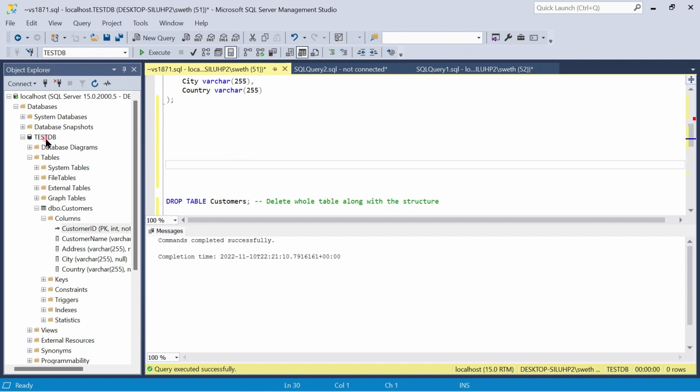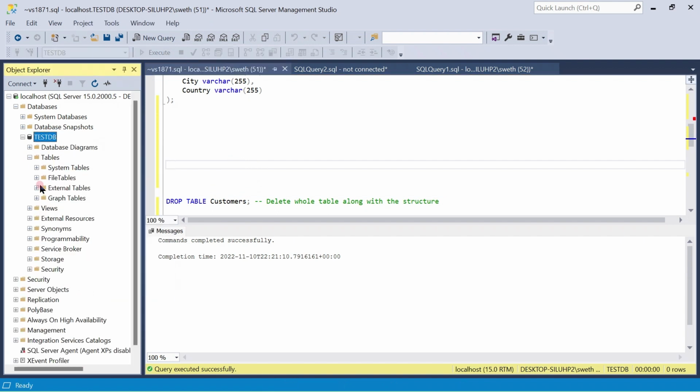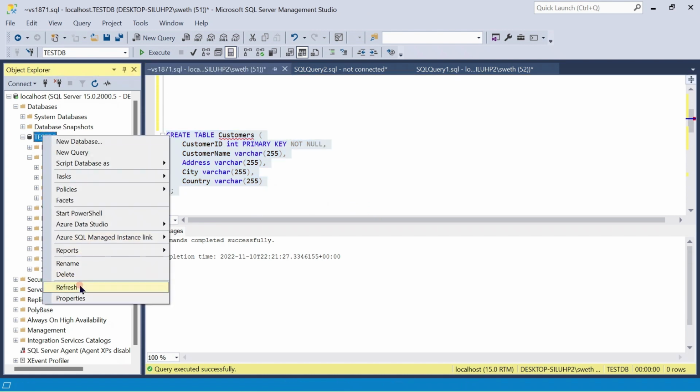Let's check that now. If we refresh it, you can see there are no more tables. So the command has worked. Since we want to play around with different commands, I will recreate the table again. Let's run this query. And the table is back.